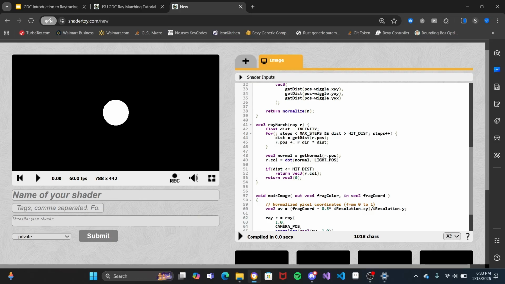And so the dot product basically takes two vectors, if you're unfamiliar. The more they're lined up, if they're directly parallel, they'll give you 1. If they're perpendicular, they'll give you 0. And if they're pointed in opposite directions, they'll give you -1. And so by taking the dot product, we can see how much light should be hitting that point.